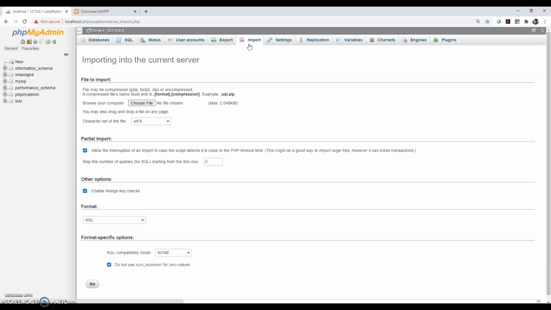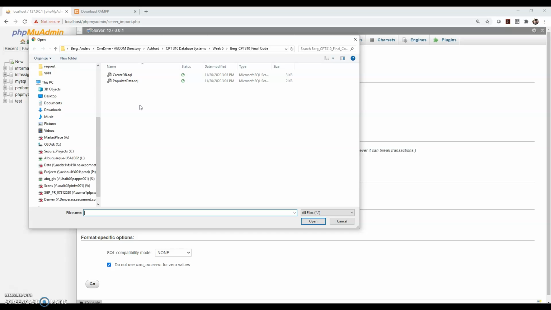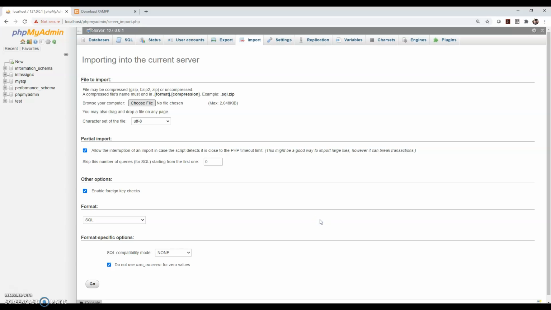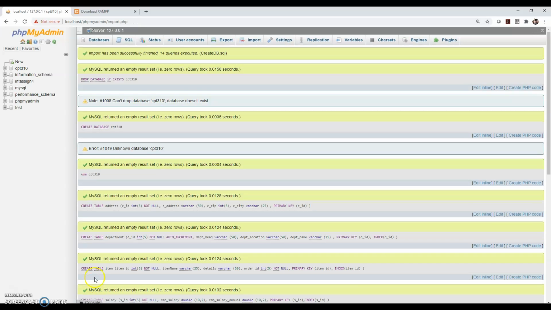So in order to create our database, simply what we can do is use the import tab and choose a file. I've written this SQL query called createdb.sql. We select it and hit go. Returns the expected results. Import has successfully executed 14 queries.